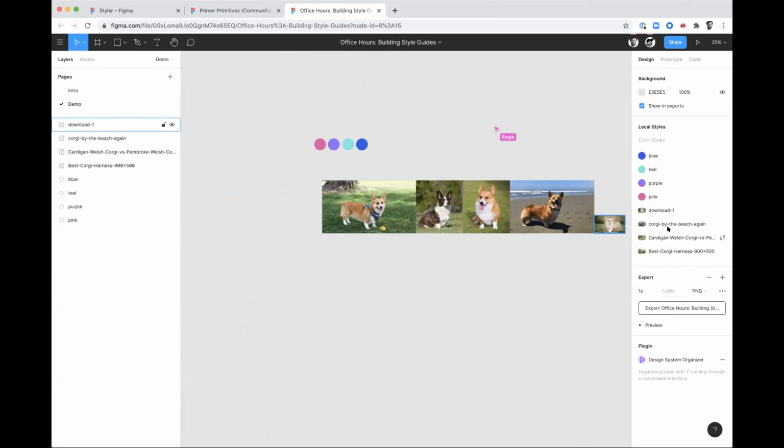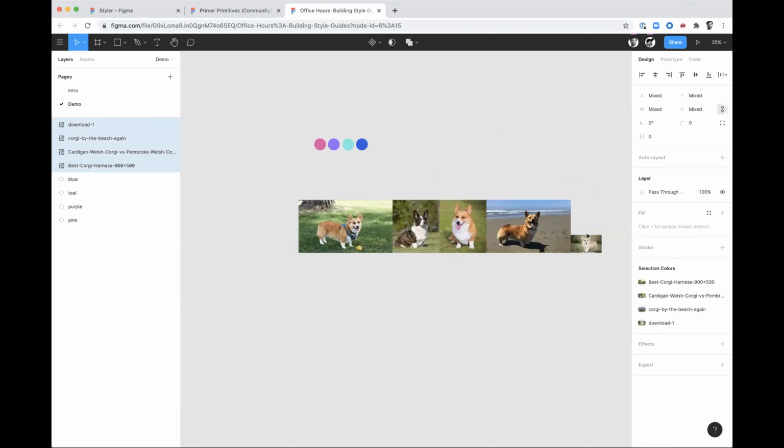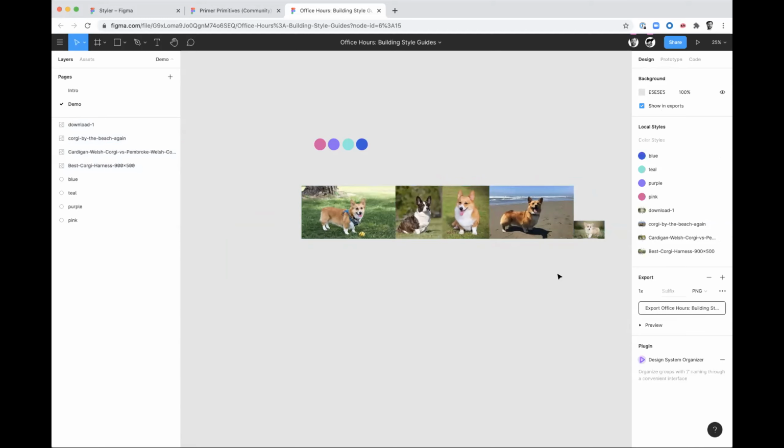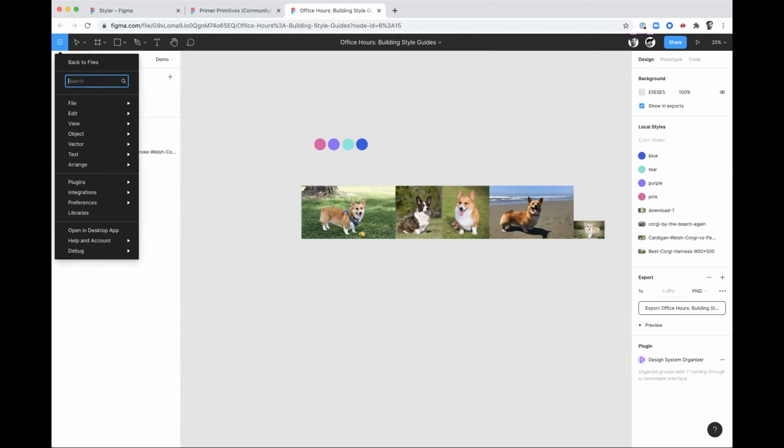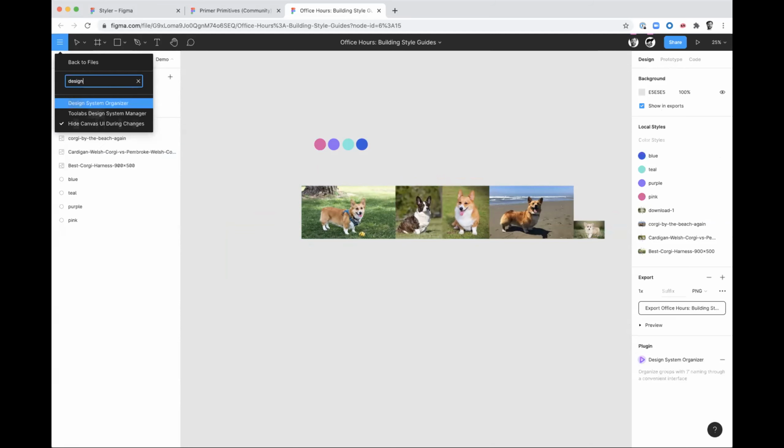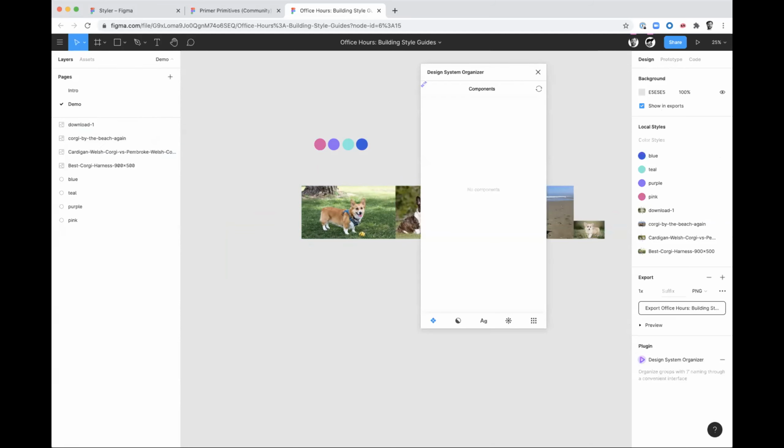One thing you'll note though is that the names on those corgis are not too useful. Those are just the layer names that came in, which were based on the file name. So another plugin that I cannot live without these days is called the Design System Organizer. Let's go ahead and run it. Design System Organizer is basically like the styles panel, but with a ton of added benefits, and just things that you can do really well as far as batch organization.